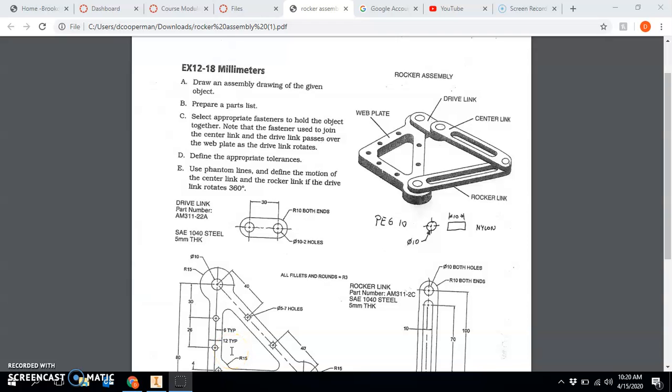In this video, we are going to go through the rocker assembly. So this lesson is introducing a brand new component of Inventor called assembly files. Up until this point, we've only done part files and drawing files. Starting this lesson and for the remainder of the semester, we are mostly going to be working with assemblies.